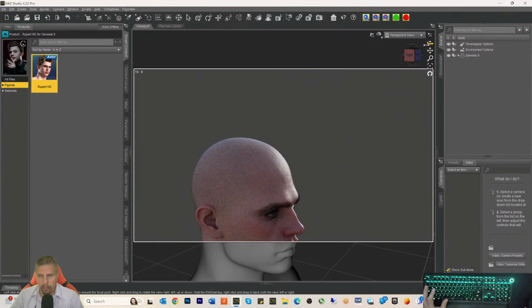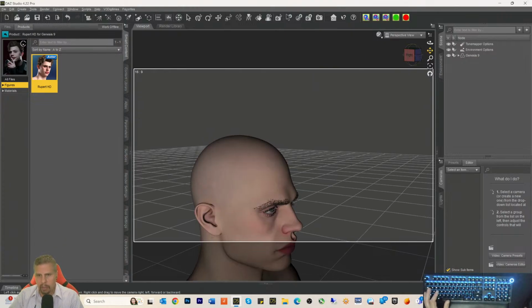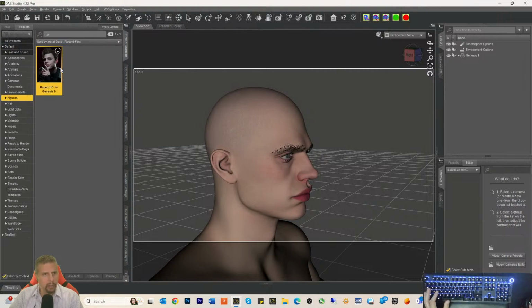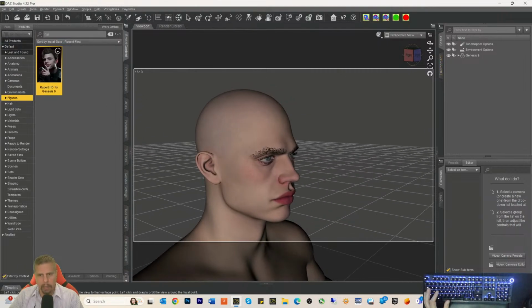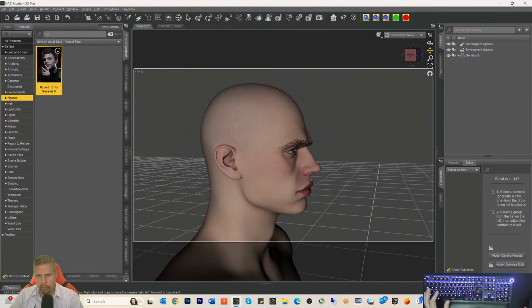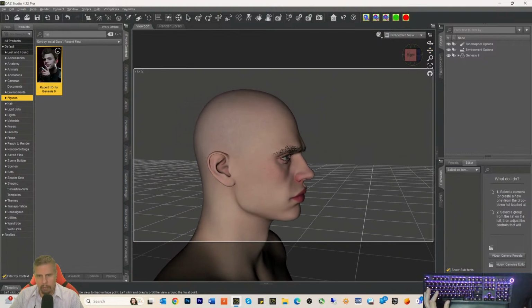Okay, we got Rupert back in here. Now, Rupert looks different because I changed his appearance a little bit in the last one. I kind of dialed him down a little bit. He's supposed to look like the Joker a little bit. So he's kind of a Batman kind of look. You can turn him into a kind of Batman villain.